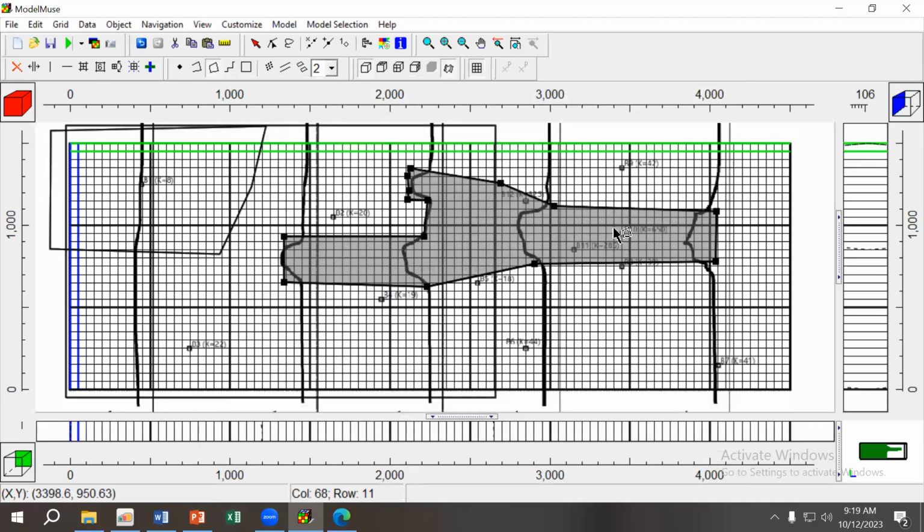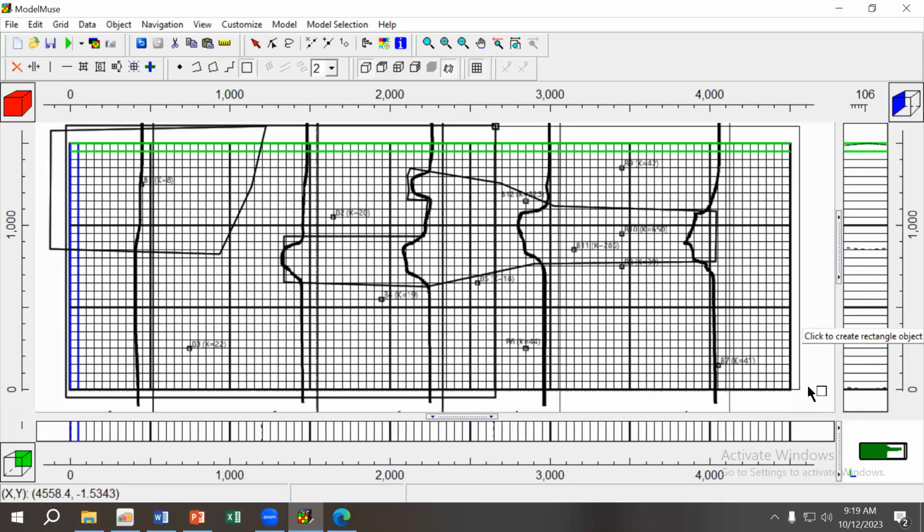Oh, I know, remember here, I have this high hydraulic conductivity zone. Or let me do this one first. Let me do this one. So I can come here again, and I could create another one here.